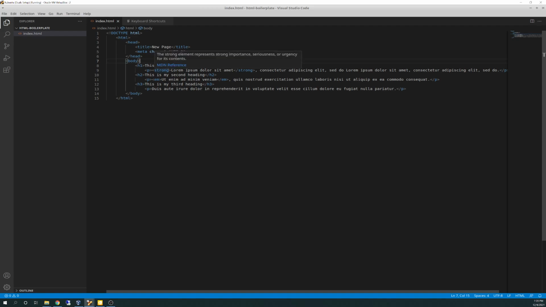And then inside here is strong. So this part here is going to be bolded. And then here's the H2 element, which is a little less strong, or a little less bold, I mean. This is my second heading. And the child inside here is another paragraph element.